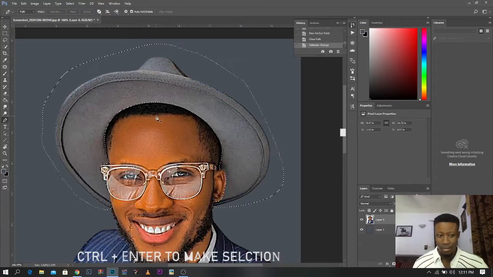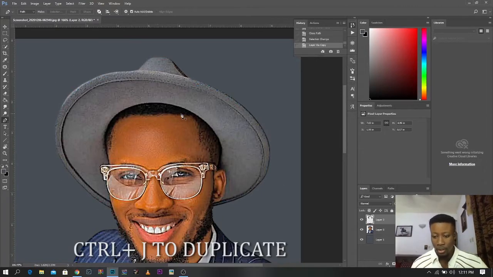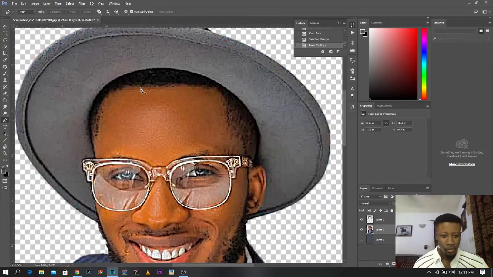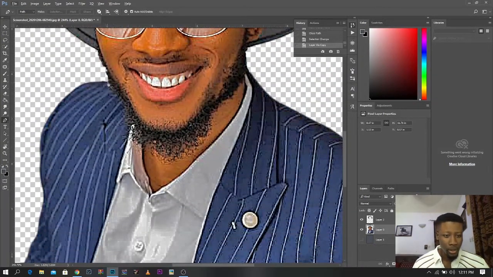Okay, I select my tool by Control Enter, like I said, and then Control J to put it on a layer of its own, as you can see. Okay, and then I like to pick out the suit.